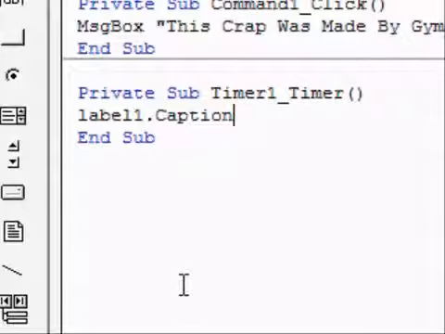Now you'll notice as soon as you type in the dot, label 1 dot, it'll bring up the most common codes, the most common actions which most people use. So all we've got to do is highlight it and double click it. Automatically puts the word in there for us.